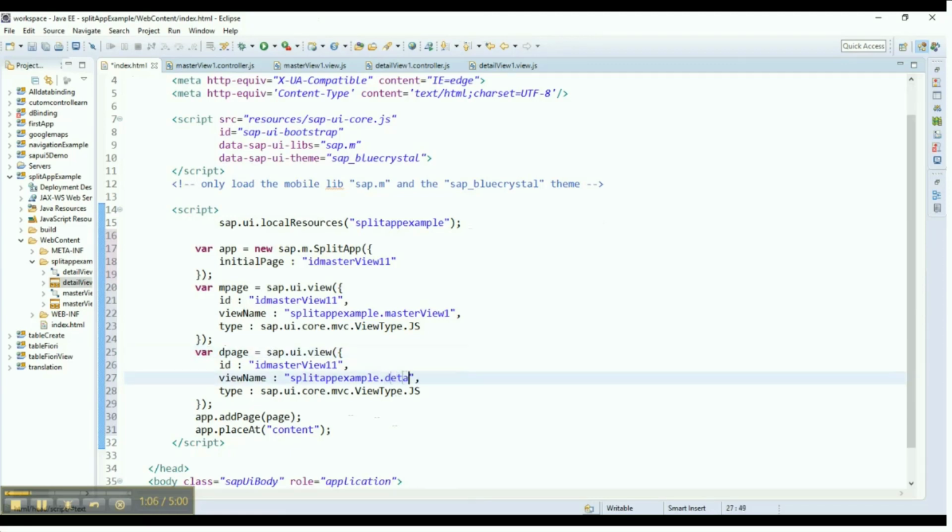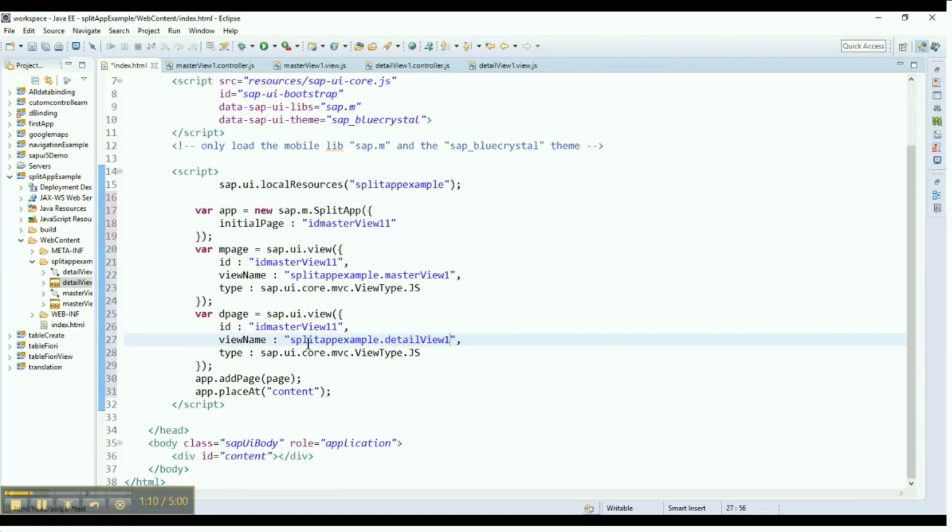We also need to change the view name property for the second page to split-app-example.detail-view1. Change the ID of the detail page to match the detail page view.